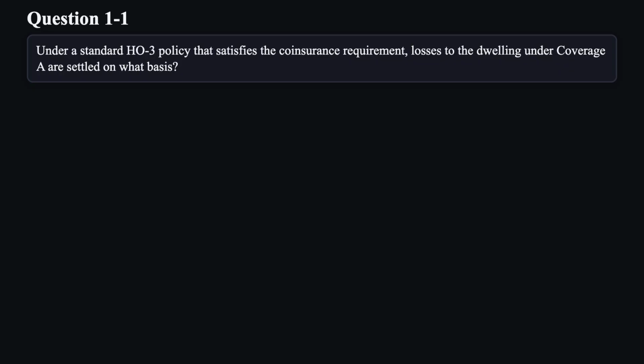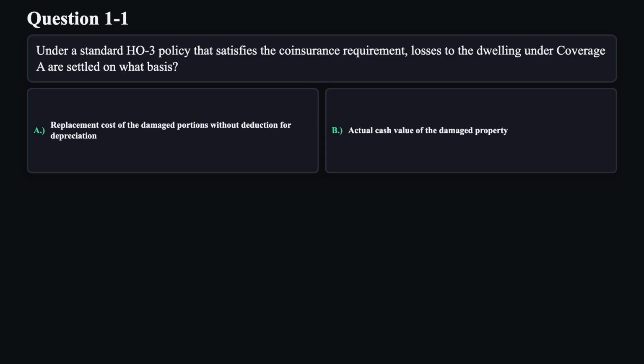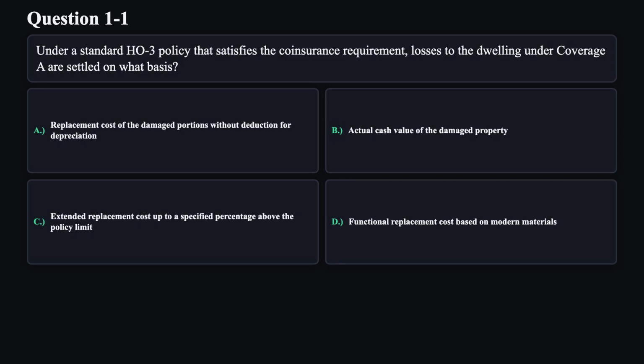Under a standard H03 policy that satisfies the coinsurance requirement, losses to the dwelling under coverage A are settled on what basis? A. Replacement cost of the damaged portions without deduction for depreciation. B. Actual cash value of the damaged property. C. Extended replacement cost up to a specified percentage above the policy limit. D. Functional replacement cost based on modern materials.